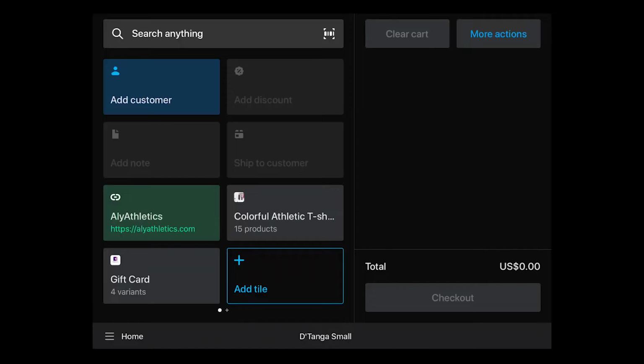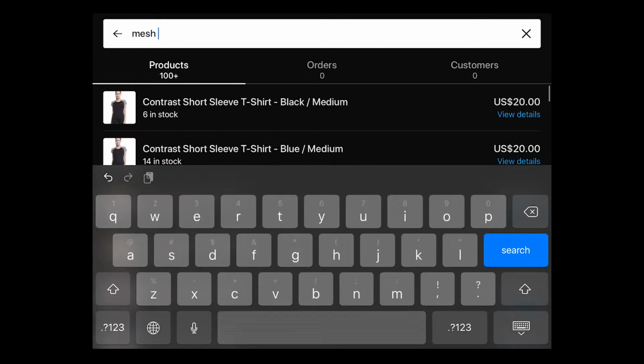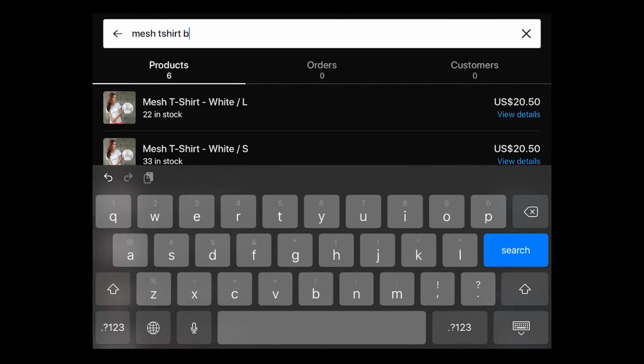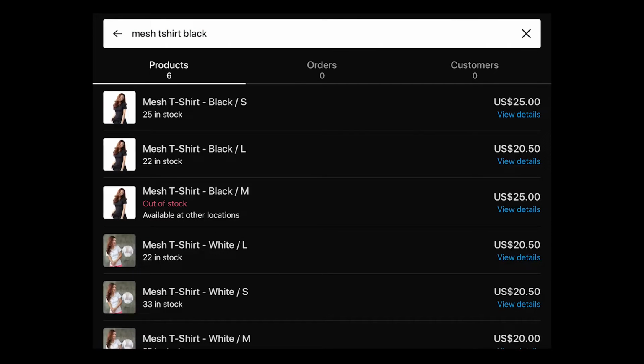First, let's add the customer's product to the cart. From the home screen, tap the menu icon, then tap Products. You can find the product using the built-in scanner to scan the barcode of a product you have on hand, search through the product list, or type the product's name in the search bar. Here we see a list of all the product variants. In this example, our customer is looking for the black mesh t-shirt in a medium, which we can see is currently out of stock at this location.